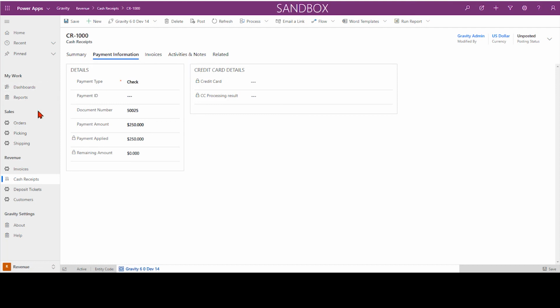So if I were to finish this off, once I post this, I would have a cash receipt that would be applied to an undeposited payments account that gives us the ability to then create a deposit ticket where we would then take those cash receipts, bundle them into a bank deposit. So the deposit ticket will move it from an undeposited account to the actual bank account as a deposit.